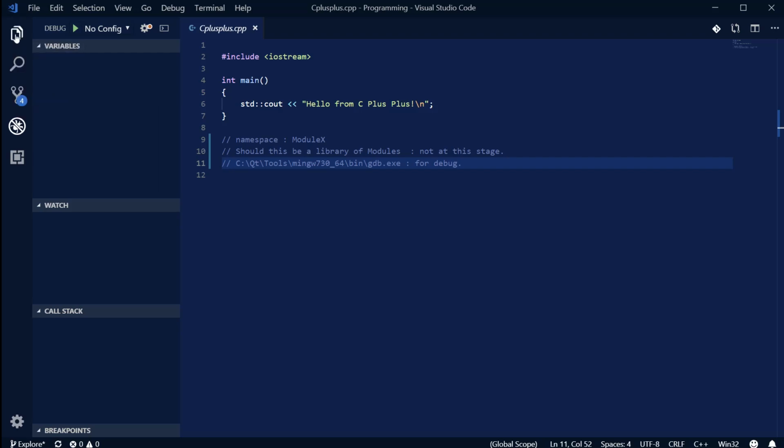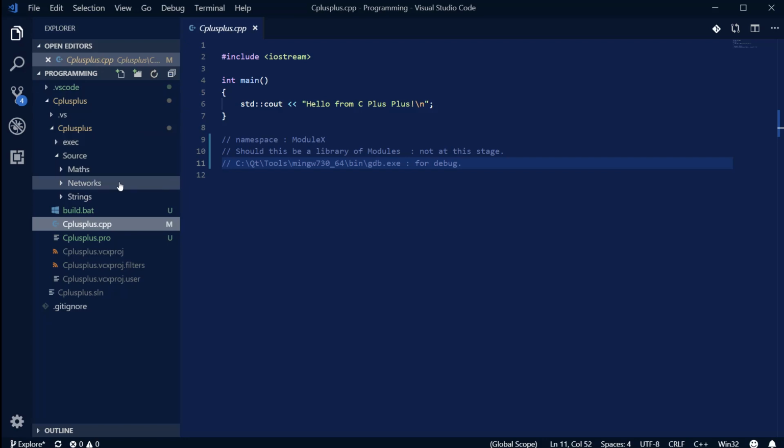Right. Let's see if we can do anything with this. It's going to be interesting if I can. All well and good. If I can't, it doesn't matter. I've got the Visual Studio solution, so ho hum. Whatever happens, happens.